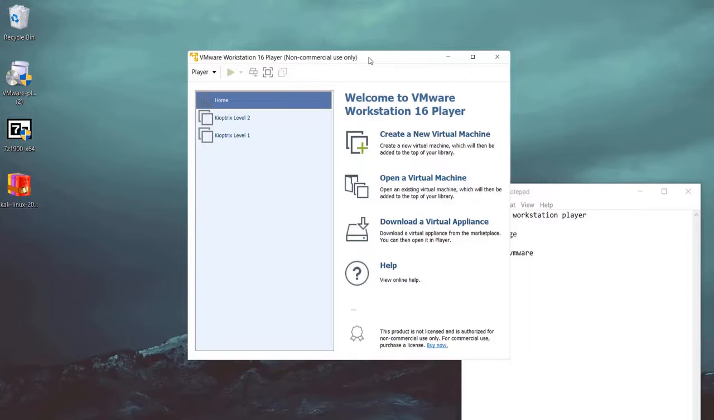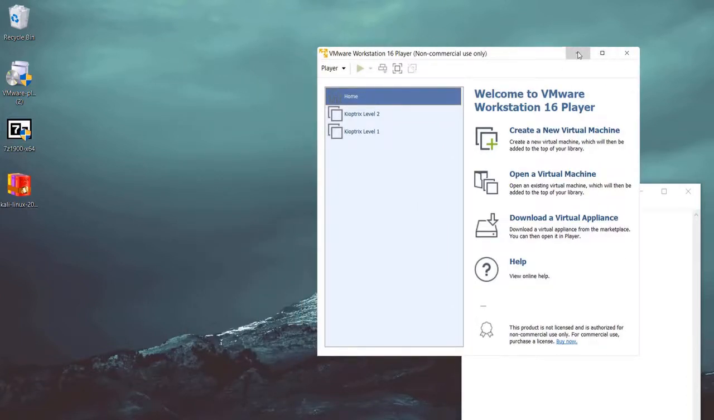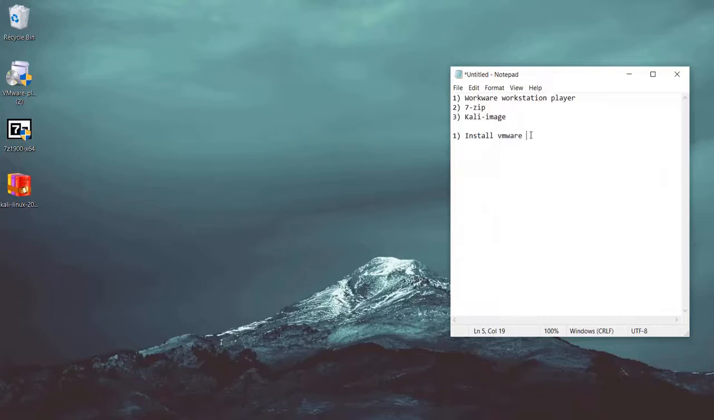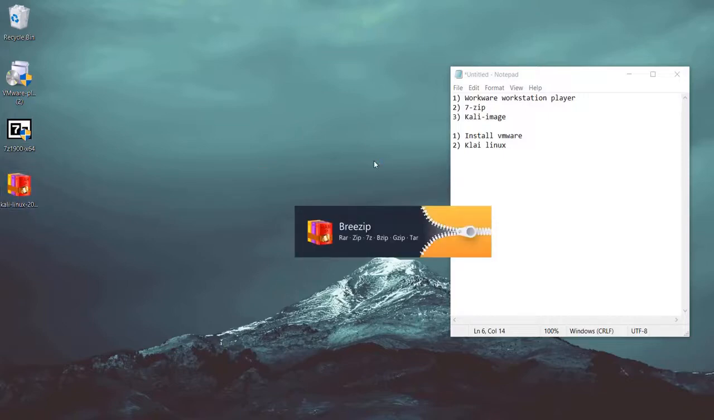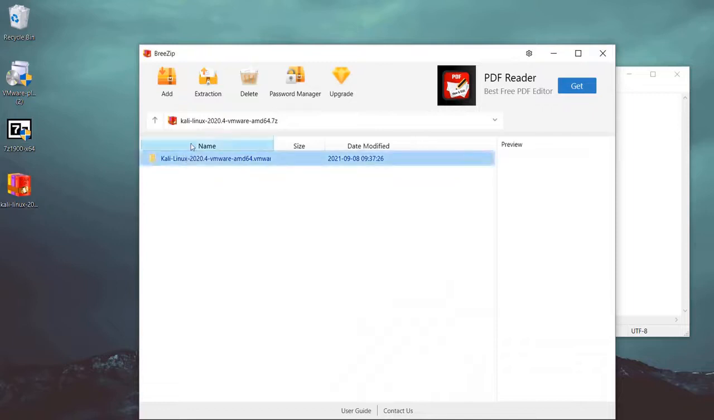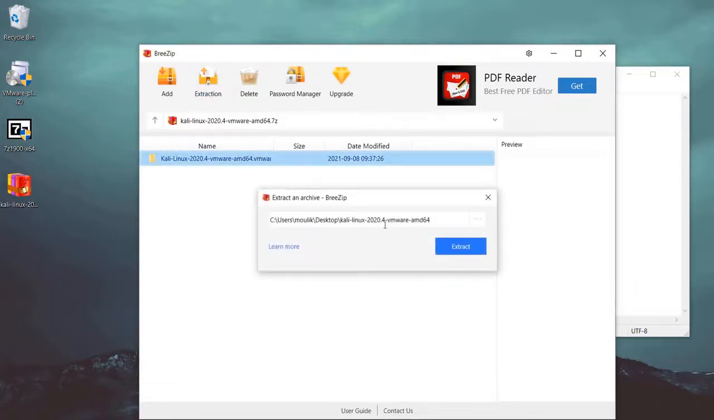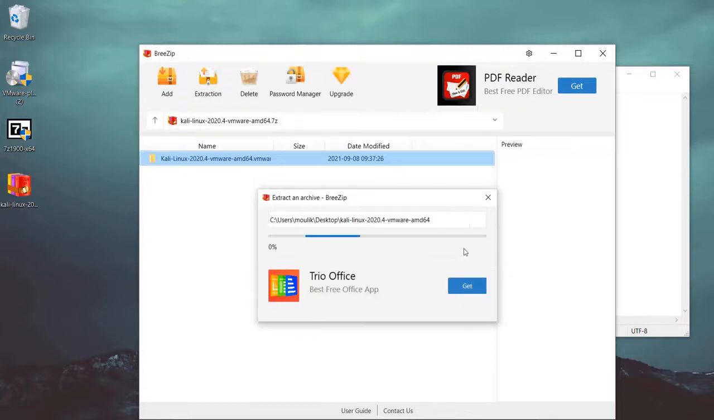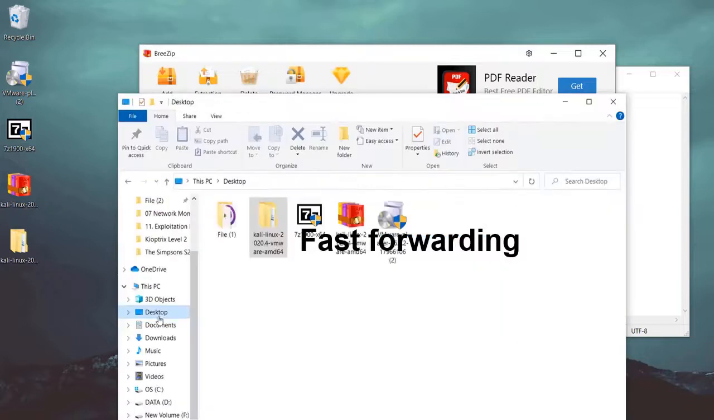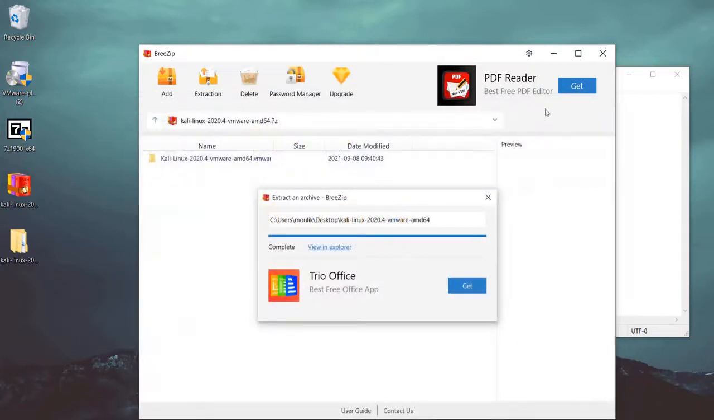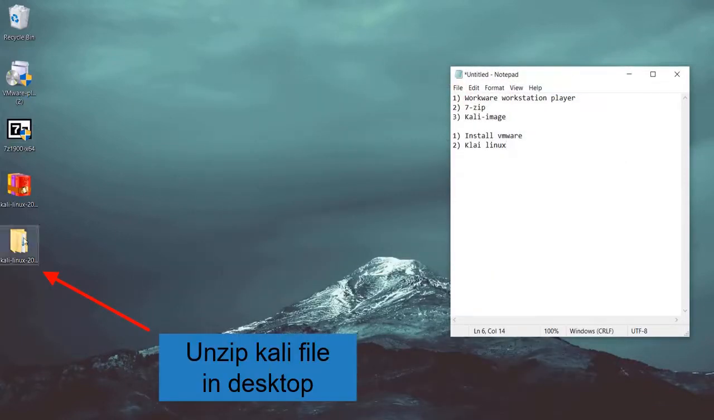And let's open the next. So we have installed the VMware Workstation Player. Let me minimize it. The next is we are unzipping the Kali image, Kali Linux. So let's double tap on it, and let's give extraction on desktop. Yes. So it will take pretty much at least like 5 minutes to 10 minutes. So wait for 5 to 10 minutes. So finally we have unzipped the file, and let's go to the file.